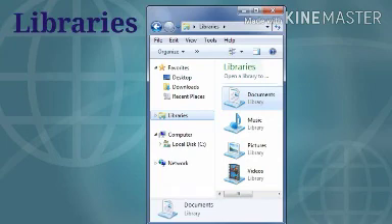Now, what are the libraries in the navigation pane of Windows Explorer? A library is a user-defined collection of folders. We can choose the folders to include in a library. We usually include folders containing the same kind of files in a library. Windows 7 comes with 4 default libraries and these are documents, music, pictures and videos.